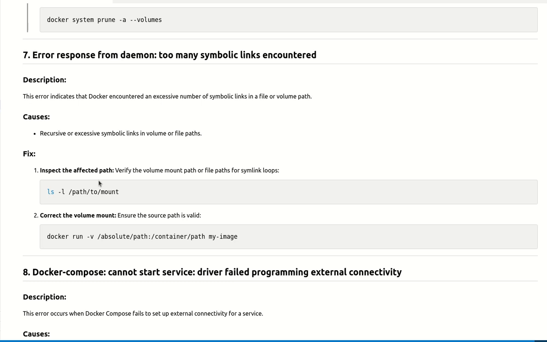When we are attaching any volume to our Docker container, at that time it is creating a soft link. If it is not mounted correctly, that could be the cause. So these are the steps with the help of which we can try to fix it.